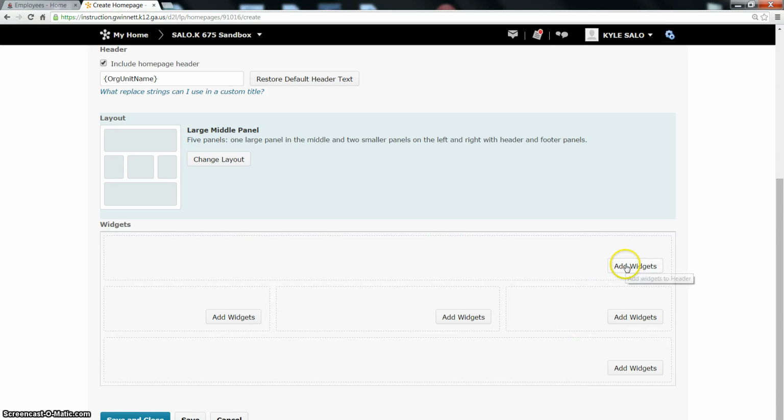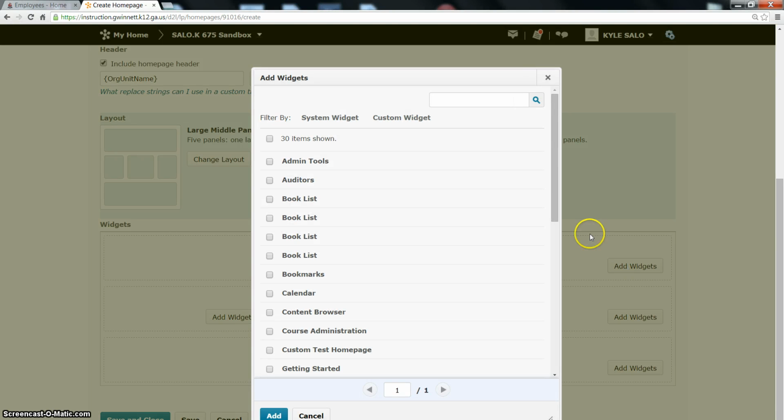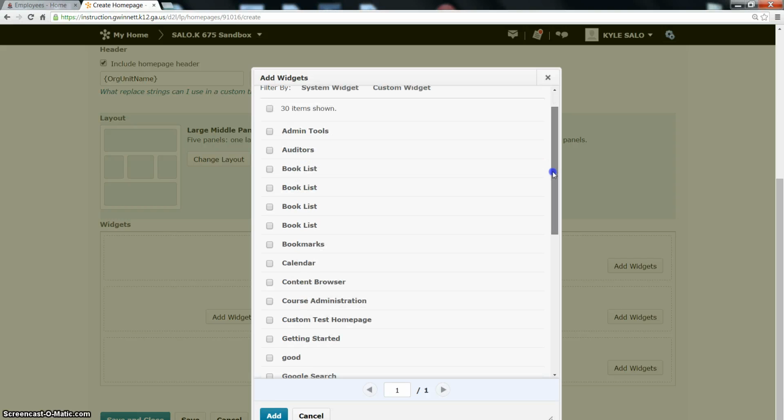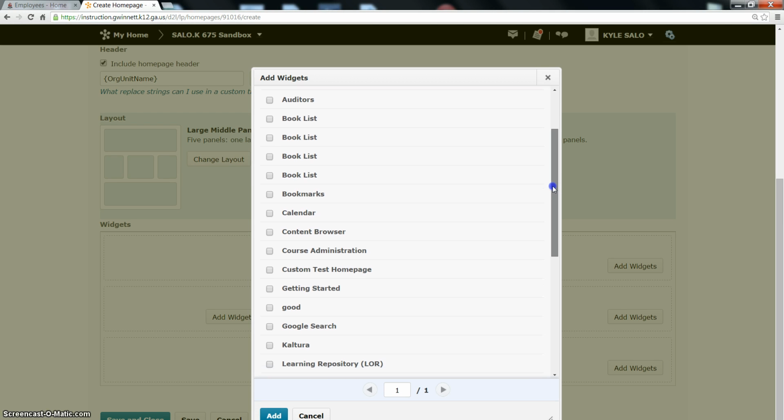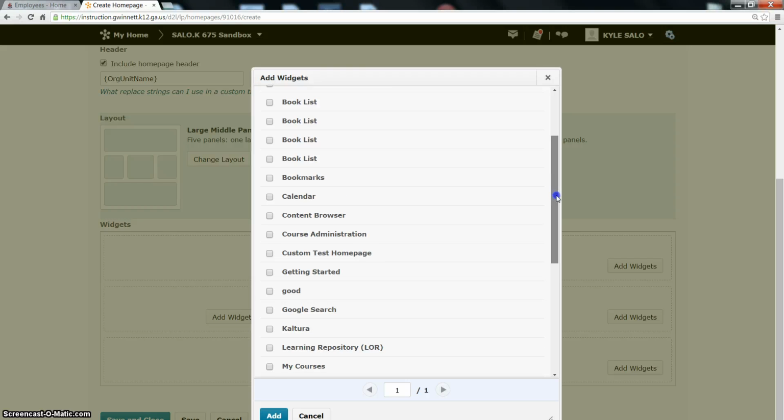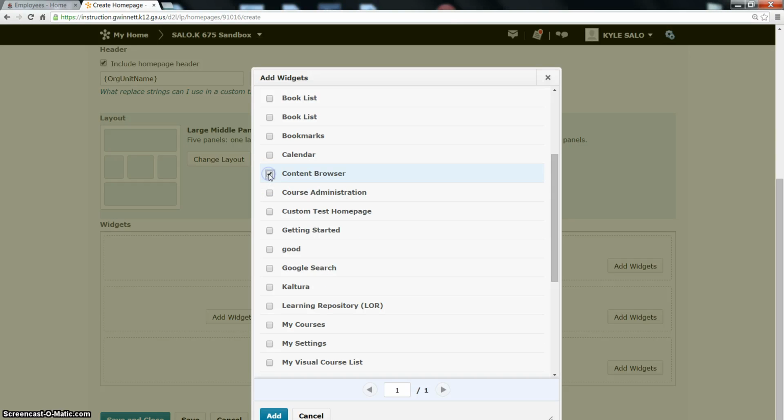Okay, so to do that, you click on the section that says Add Widgets, and it's going to show you the widgets that you have access to. Now, this is the most important point. Okay, the most important widget that you can put on your page is the Content Browser. It will allow you to post information to your site or work within your site. Other than that, it's basically useless. So you need to definitely have Content Browser on there, or else there's really no point in using eClass.